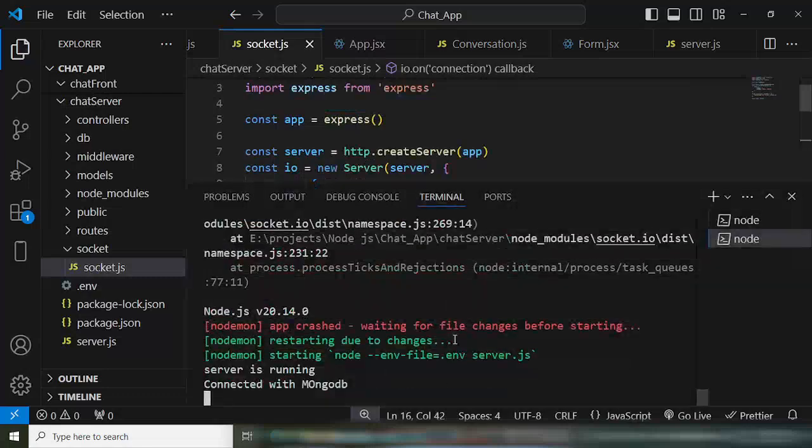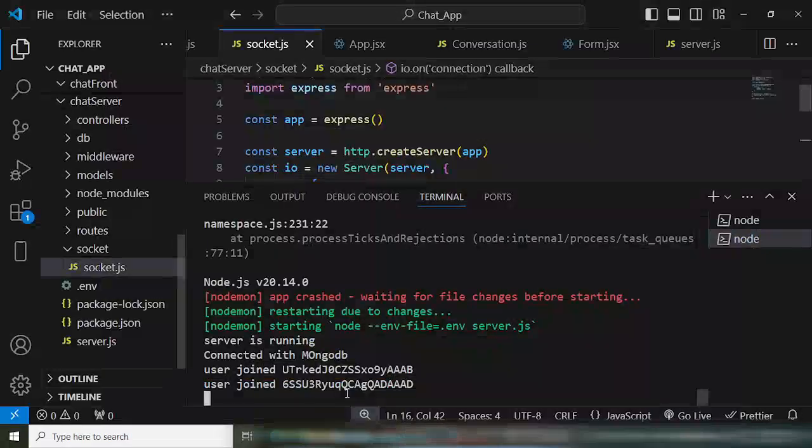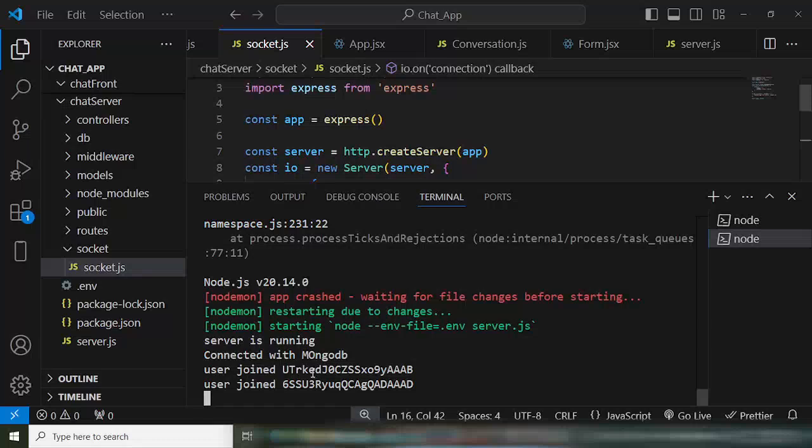Let's now check it. Just come here, let's refresh it. Yeah, we have refreshed that. Look at user joined. This is the socket ID, the ID assigned to every user who joined our chat, and it has a unique ID for every user. So this is the user that I have joined with, and for this user it has assigned this ID.